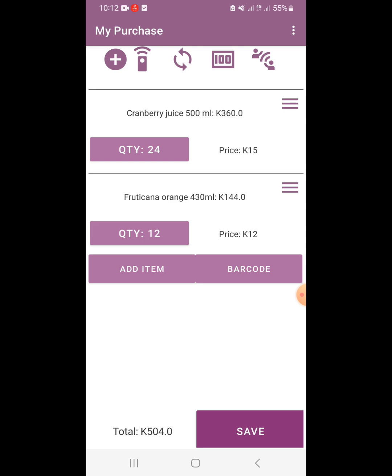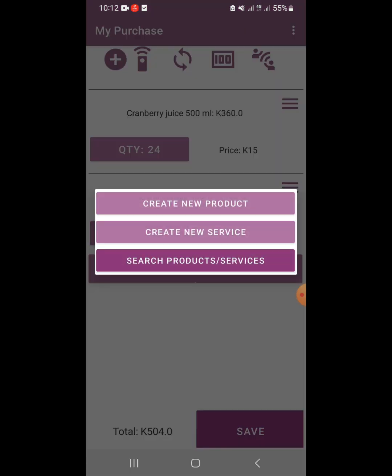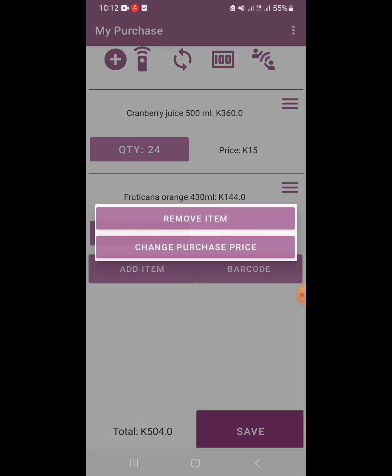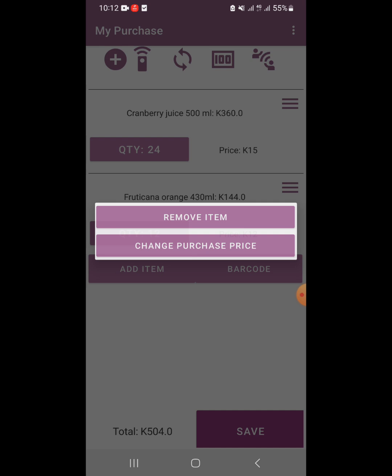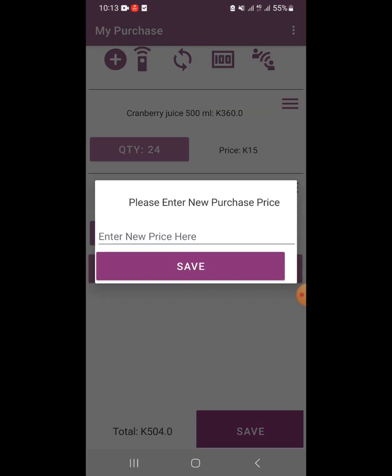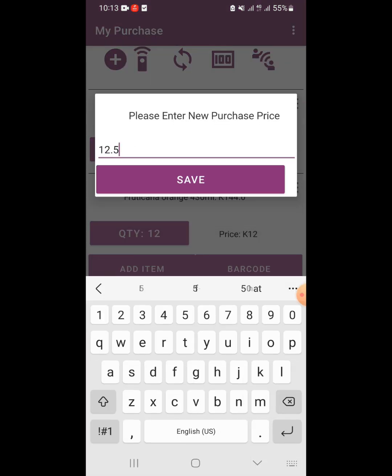What I can do in addition to this is click on the top right corner of each item. So for Fruticana, I can click on this menu here, and I can either change the purchase price or remove the item. Let's say my supplier has increased the price of Fruticana from 12 up to 12.5. So on the top right corner of Fruticana orange, I'll click there and say change purchase price, and I'll say it's now 12.5, and I'll save it like that.